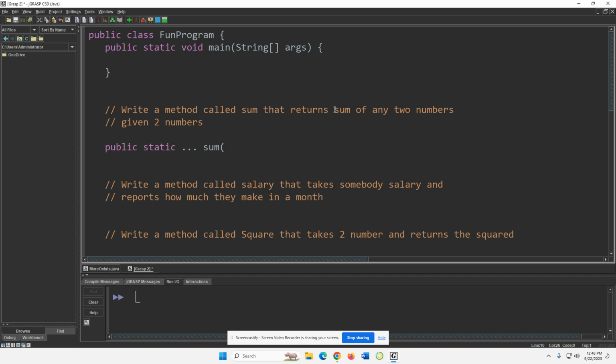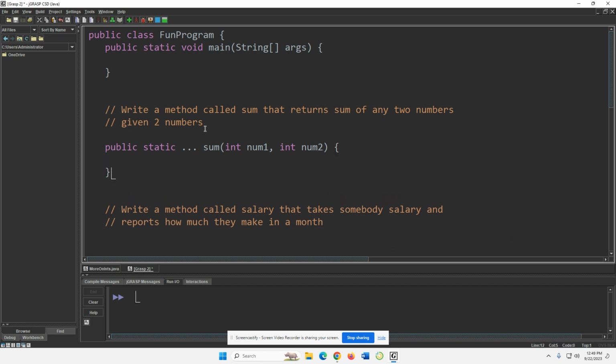Notice how it says the sum of any two numbers given two numbers. Whenever you see something like given two numbers, or takes in two numbers, or you will be passed two numbers, that is the idea of parameters which we've been talking about and dealing with for the past couple of videos now. So I could say int num1, which is number one, and int num2. This is how parameters work. If you're a little bit fuzzy on parameters, I would rewatch the videos on parameters before this video because we will use parameters here.